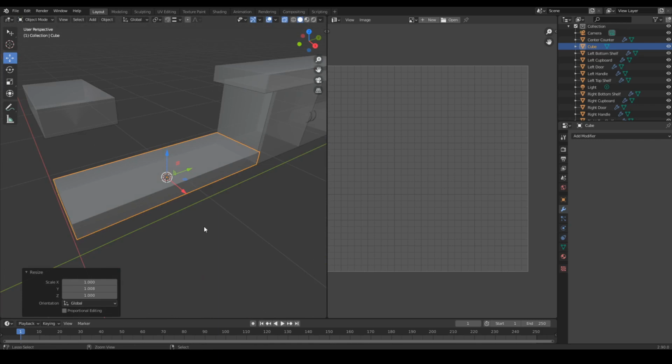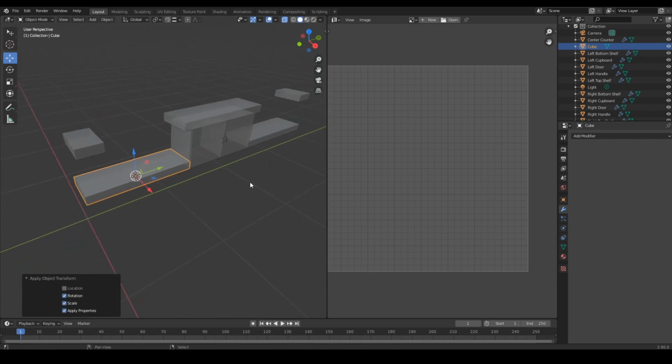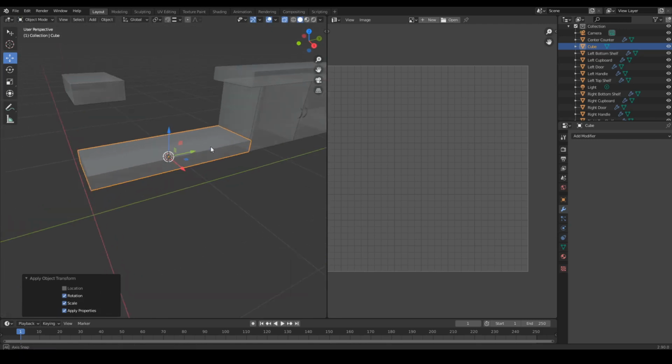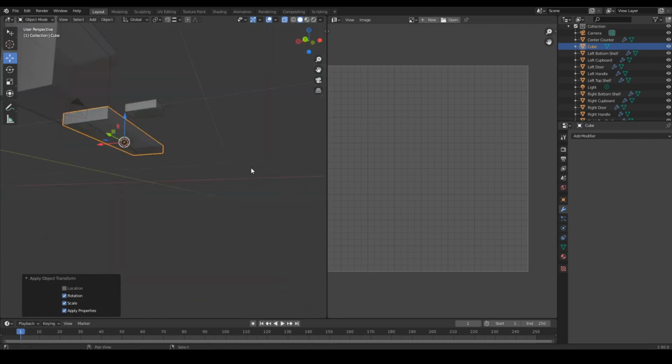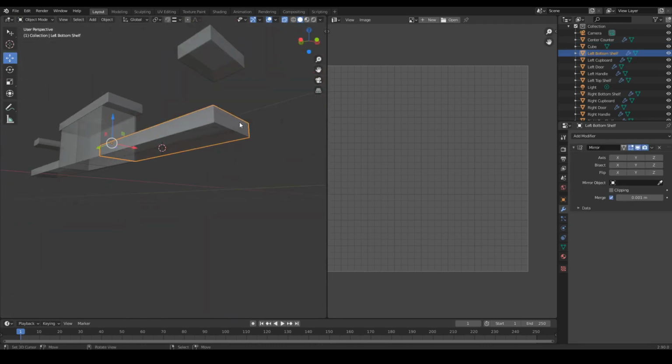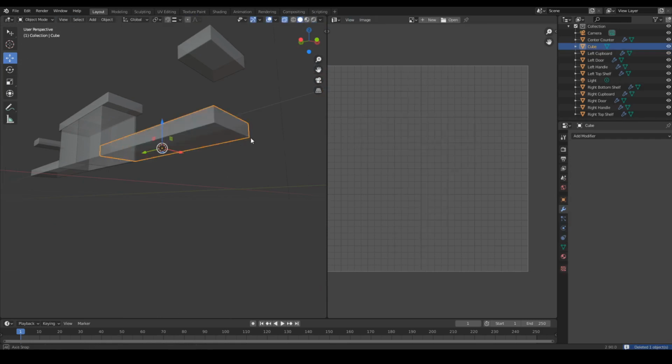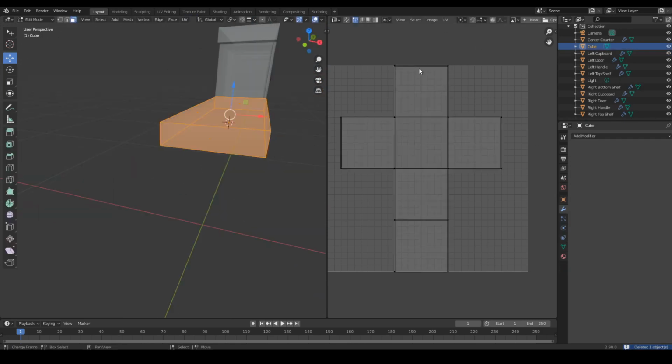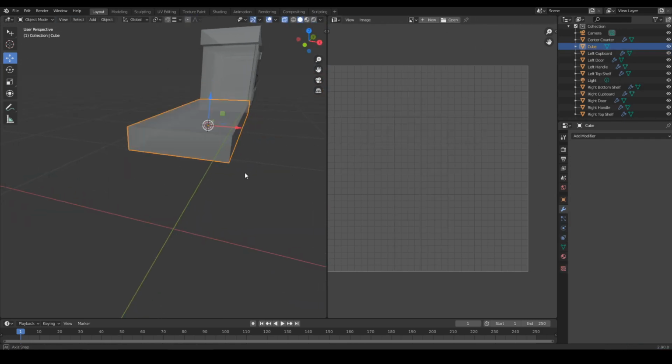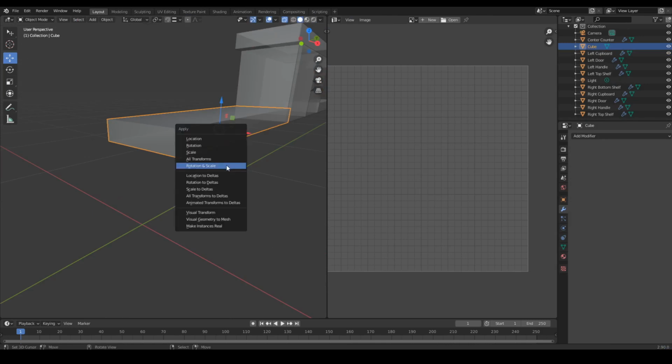Remember to apply the scale and rotation. Now you'll see that I haven't got one there, but I'll show you how to do that now. Let's quickly delete that one. You see there it's unwrapped. So remember to apply the scale and rotation.